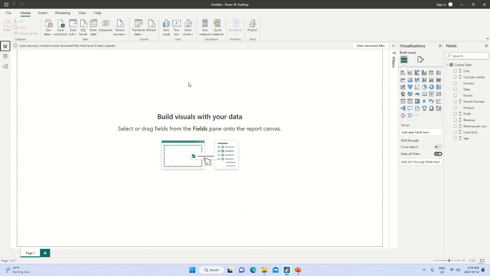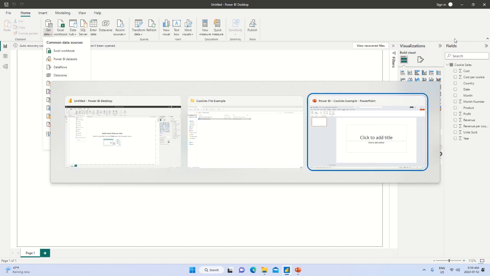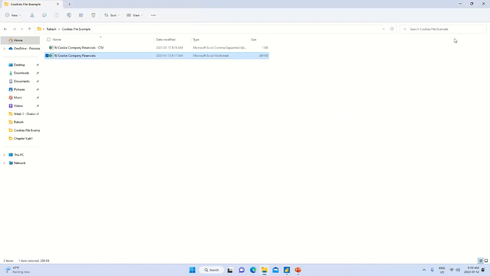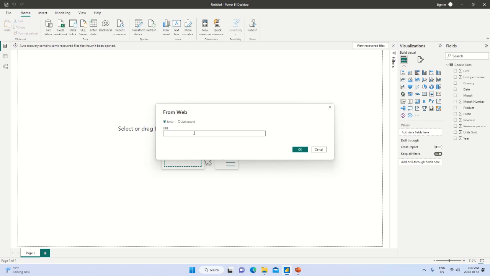Now the next step is, if I would like to import data from the internet, right? How will I be able to do that? For this, I need to go to get data, and here the web option is here. Before going to the web option, I just want to see what is the link that we will be using here to import the data. So let's see whether I have. Yes, I have already copied that link, so I'm just going to paste it and click OK.